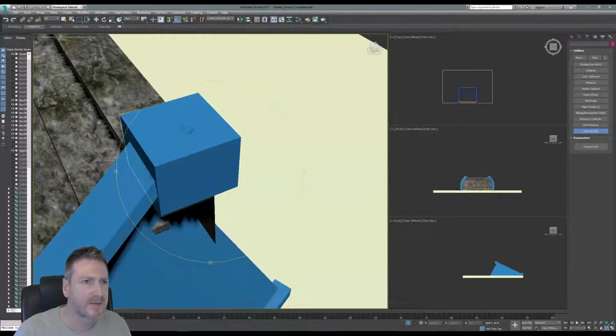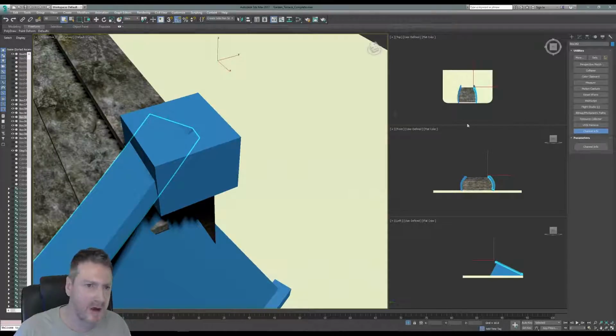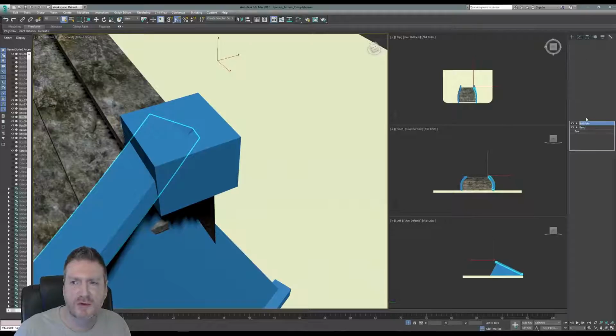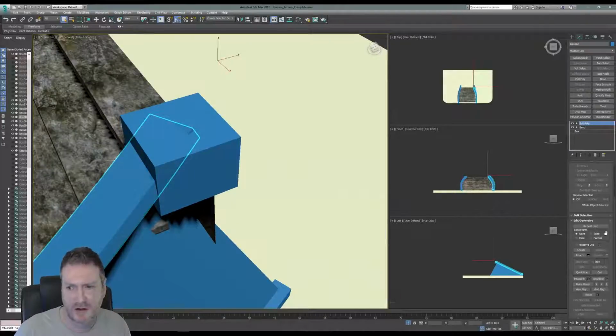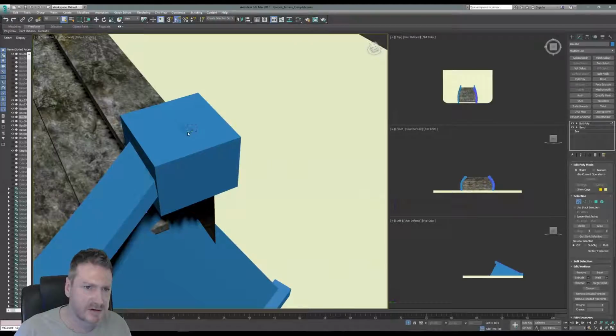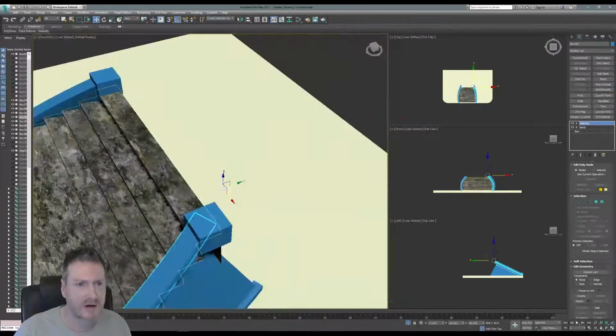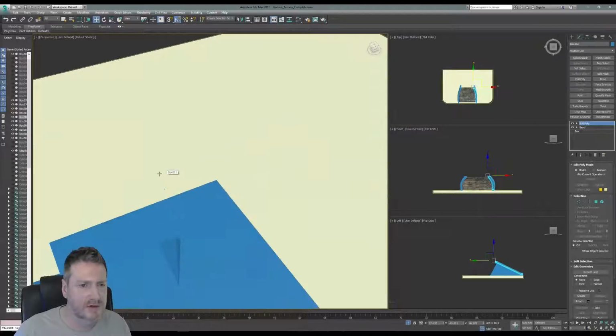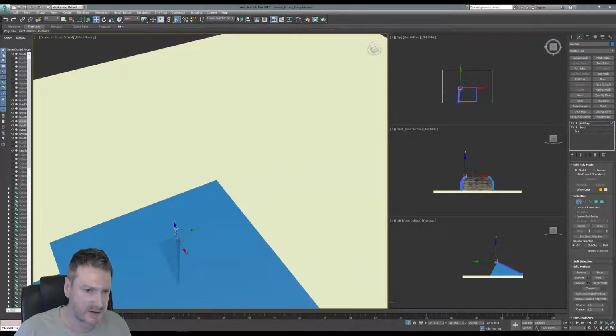I've noticed a bit of an error here, so let's fix that up. I want to edit poly. Go to points. So let's select you and move you down like that. And same with you. Vertex, move you down like that.